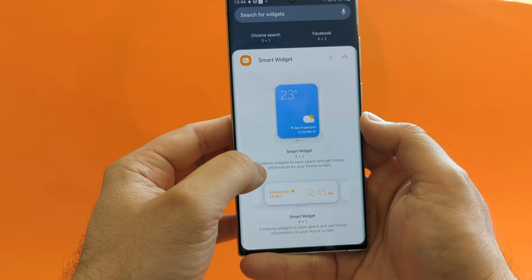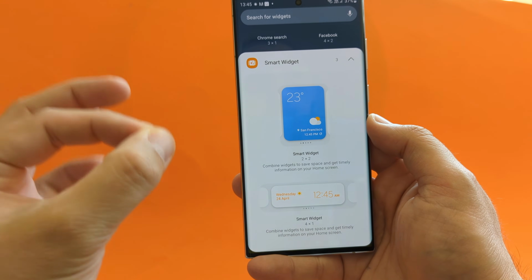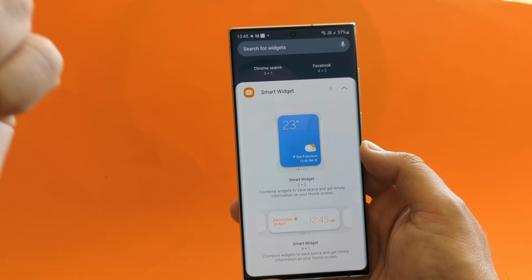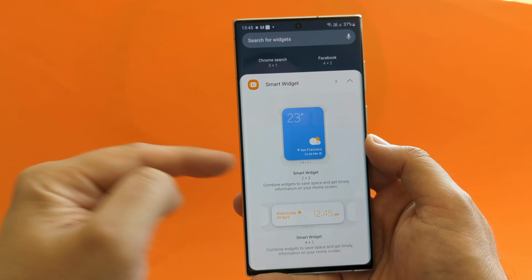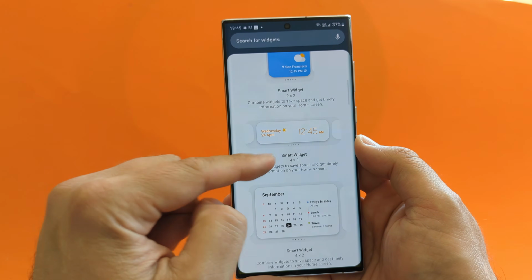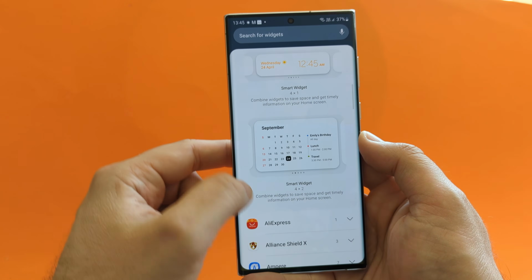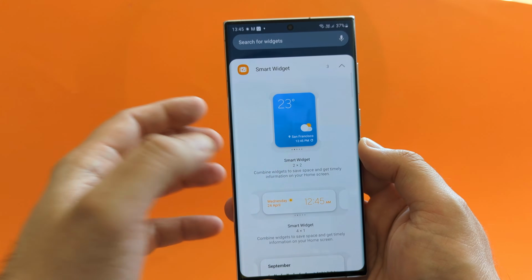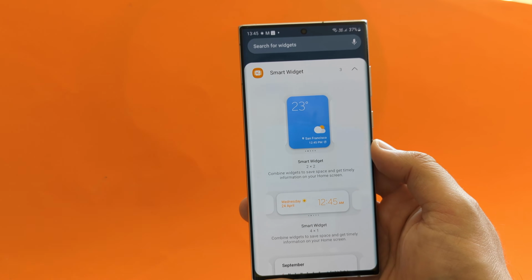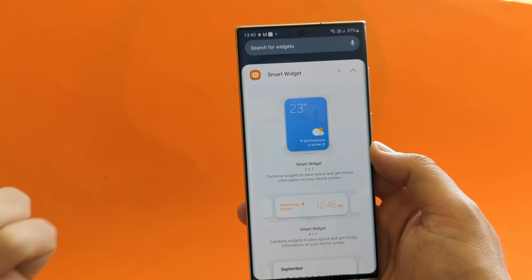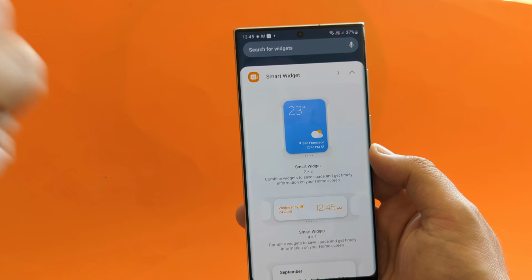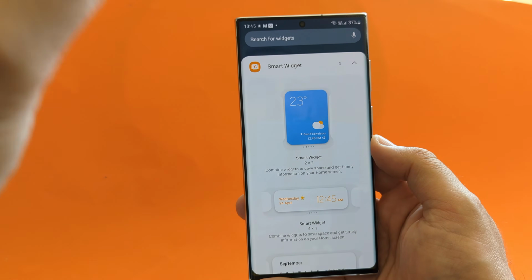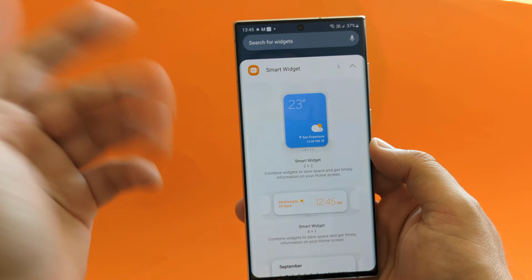You can combine the widgets to save space and get timely information. This is the idea of the smart widget. Use more and take less space. First size 2x2, the second size is 4x1, and the third one is the biggest one, it's 4x2. They are all meant to help you, right? But you might think, well, if these widgets are kind of predefined, they will not be so useful unless, guys, there is a way for you to customize what you want to choose and what you don't want to choose. Let me show you how this works.